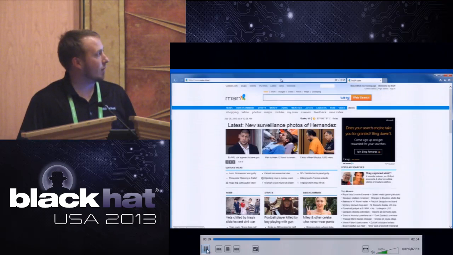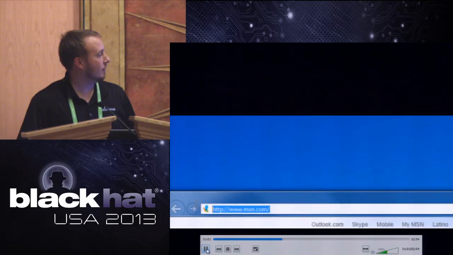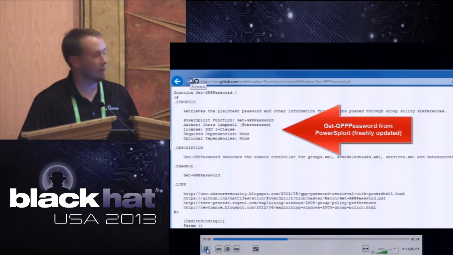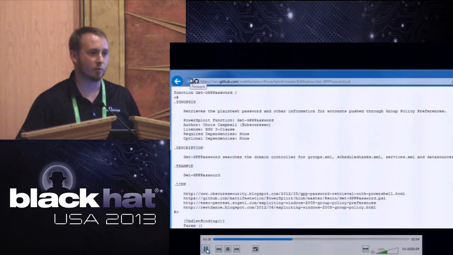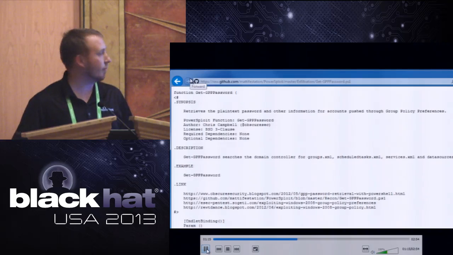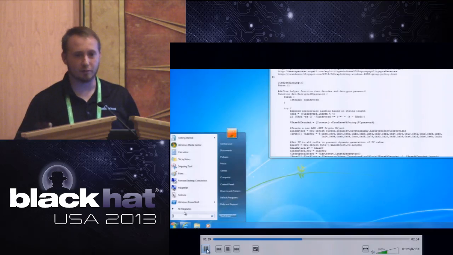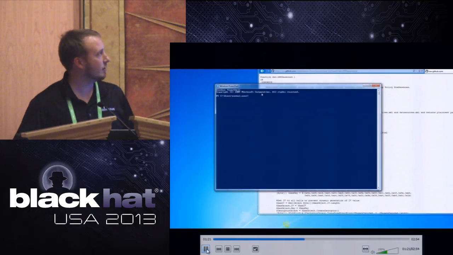So he can browse to GitHub and snag Get-GPPPassword. This is a script I wrote that's in PowerSploit, which is a really awesome suite of PowerShell functions and scripts and modules written mostly by Matt Graeber and a couple other contributors to do offensive post-exploitation on boxes.